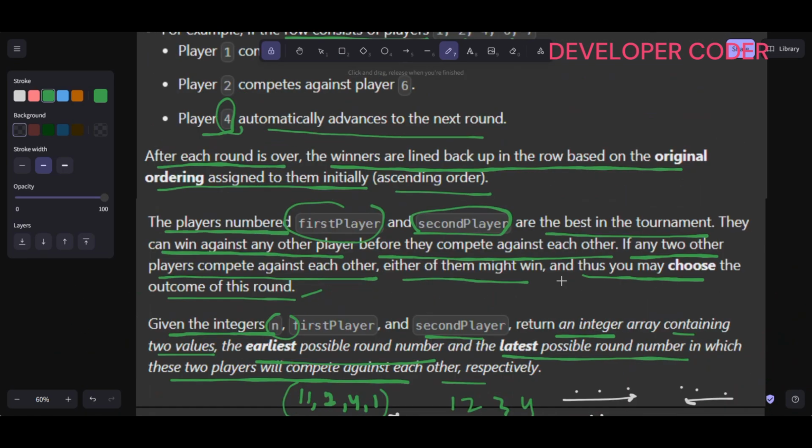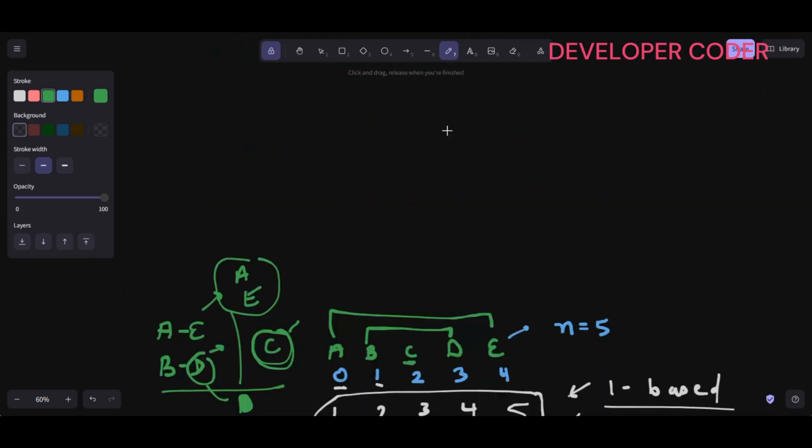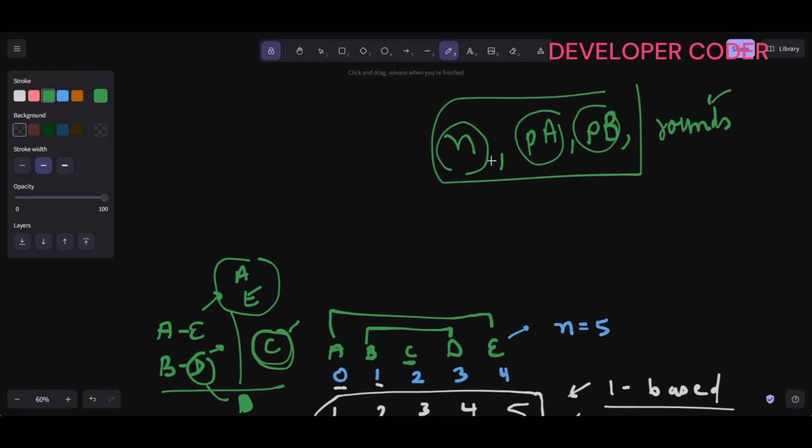Why? So here, if you see the number of matches, then player A position, player B position, and the rounds that you have covered. Only if you see what is changing here: n, player A and player B. Rounds we need to return, but player A and player B positions change.